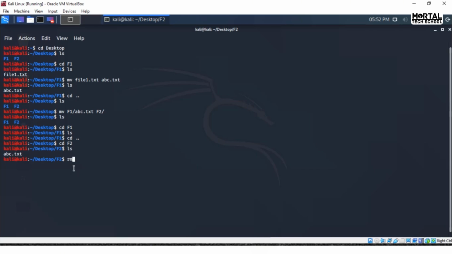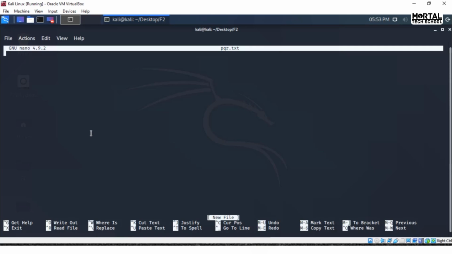The next command that we are going to see is the touch command. Touch is used to create a new file. Since we are in the Desktop F2 folder, we will create a new file xyz.txt. So we'll use the command touch xyz.txt. The rm command is used to remove a file. We have used rm abc.txt to remove the file from folder F2, and the only file that is left in folder F2 now is xyz.txt.